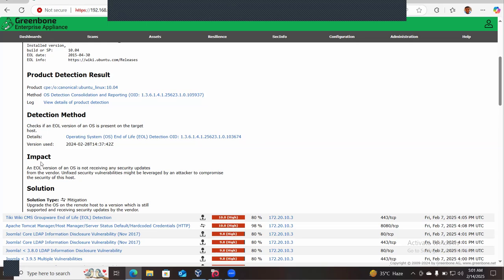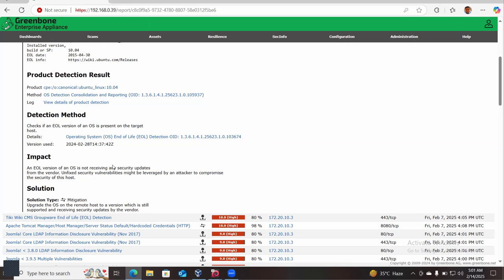So this tool is telling you that the operating system inside this particular OAPs has reached end of life because an end of life version of an operating system is not receiving any security update from the vendor. Unfixed security vulnerabilities might be leveraged by an attacker to compromise the security of the host. So a bad guy can make use of these weaknesses to compromise the host because the OS we are running on the victim is not accepting any security update anymore.